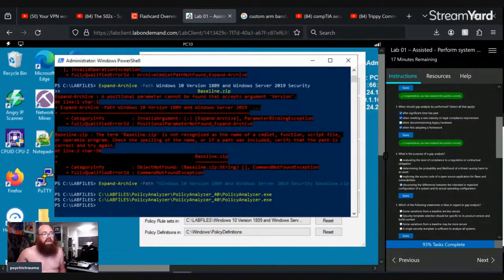What is the purpose of a gap analysis? The purpose of a gap analysis is to discover the differences between the intended or expected configuration of a system and its actual operating configuration.